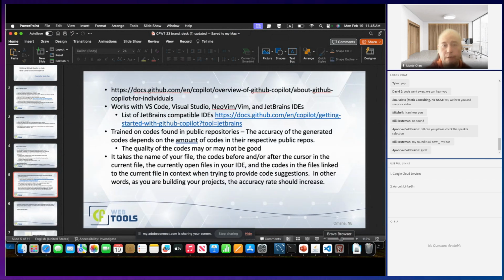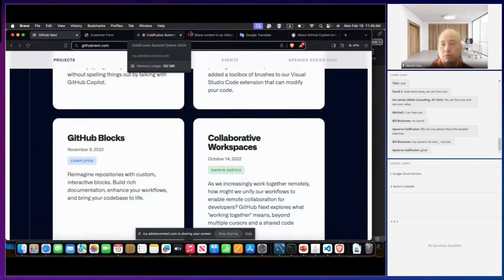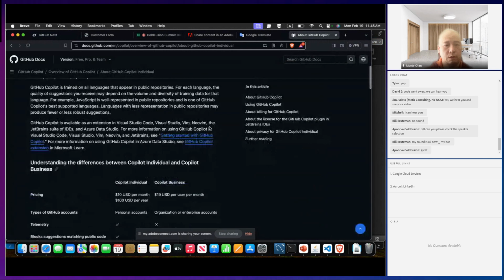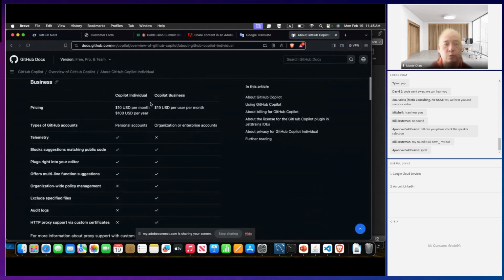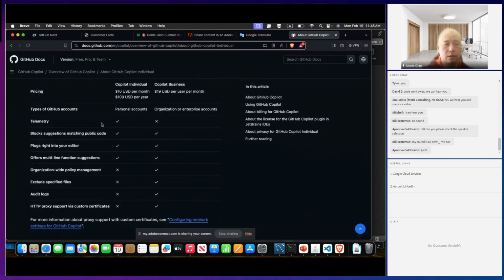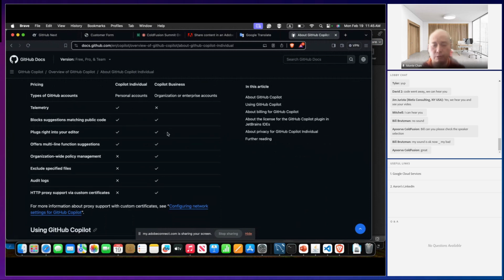And there's actually a comparison chart to show you the differences between the Copilot individual license and Copilot business license. The telemetry is basically sent for Microsoft or for GitHub to collect the data. If you are using the business license, you can actually turn that off. And for the business license, you can actually assign seats. So let's say you have so many seats available, then you can assign certain teams certain seats and so on and so forth.